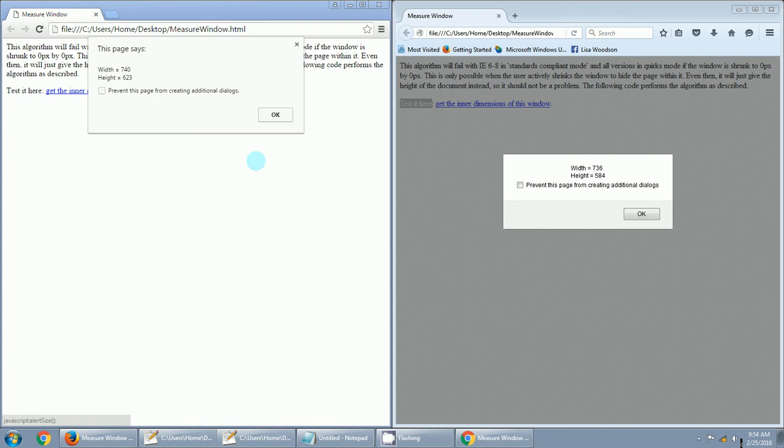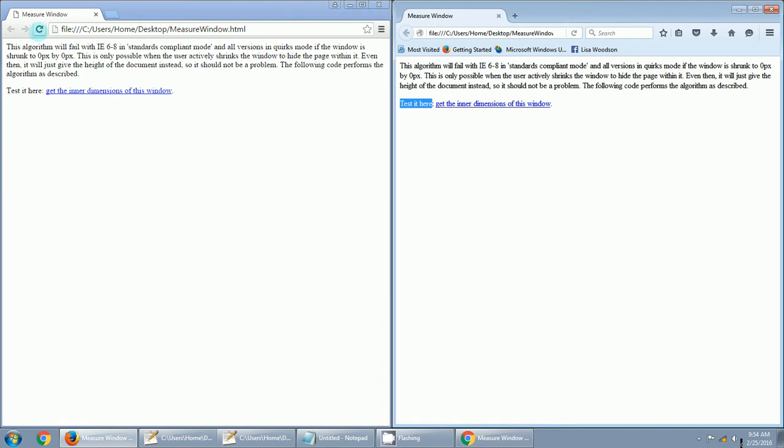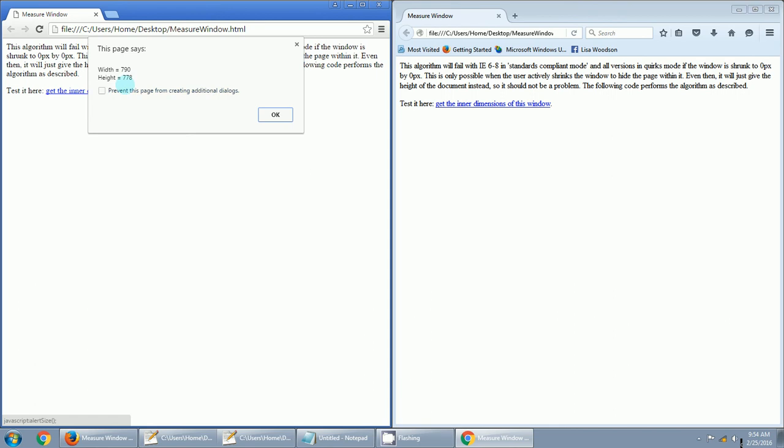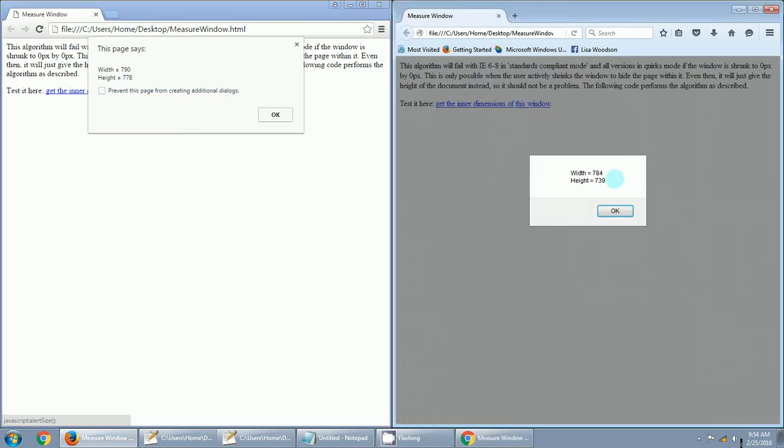And run it again. Oh, actually, the dimensions have changed. I hit OK. Get the inner dimensions of this, 790 by 778, 784 by 739. You can see that this browser has an extra bar right here. So the window of this is of course going to be shorter, because this bar starts way up here and this one starts way down here.